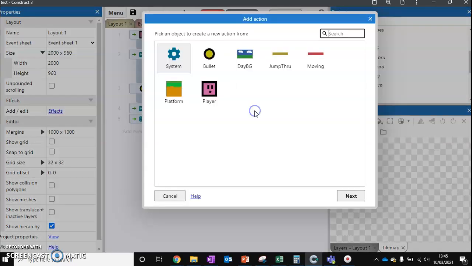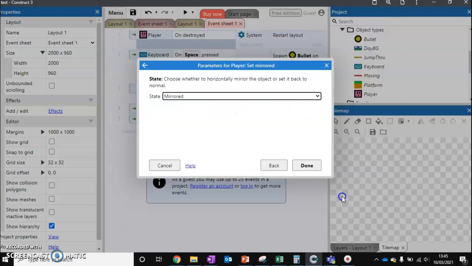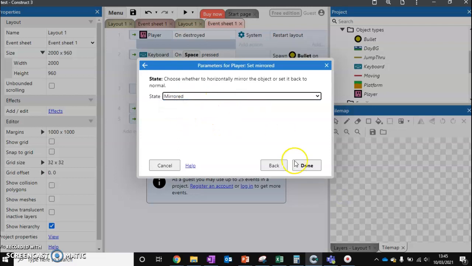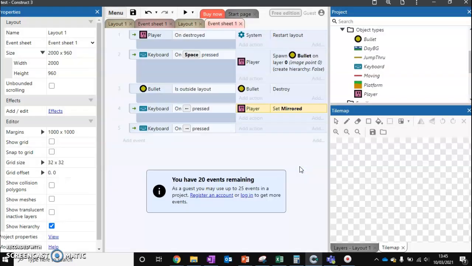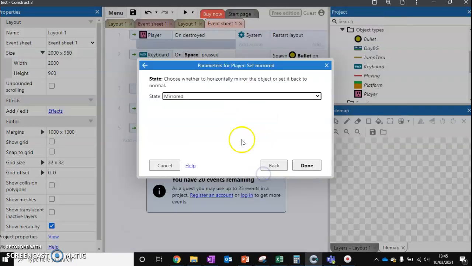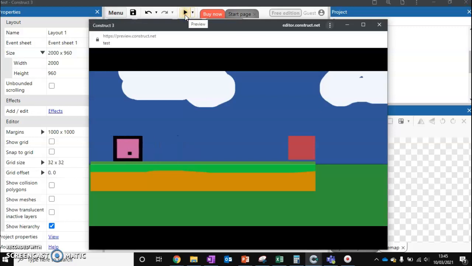Now, what do we want to do? Well, we want to go to our player and we want to add this set mirrored. So we've got the option of mirrored or not mirrored. So if we want the left key pressed, we want to mirror the image of our player. And if we press the right key, so we're going right, we want to unmirror that. So not mirrored. So we can now run this. And now when we move the other way, our character becomes mirrored and it actually looks the other way.